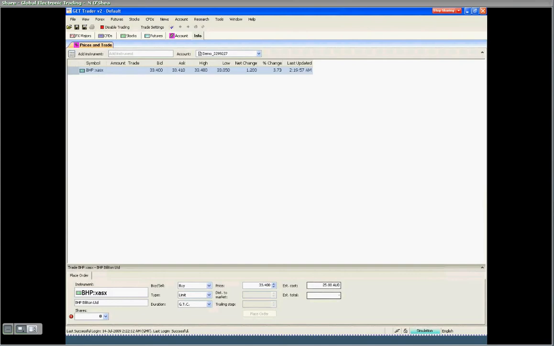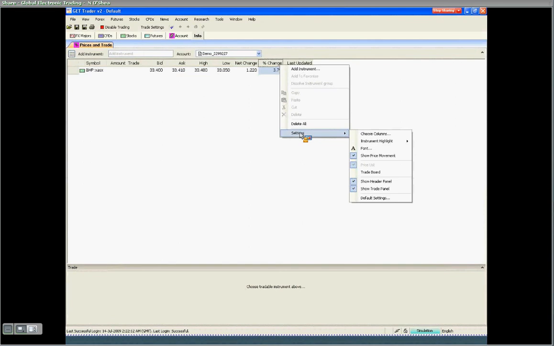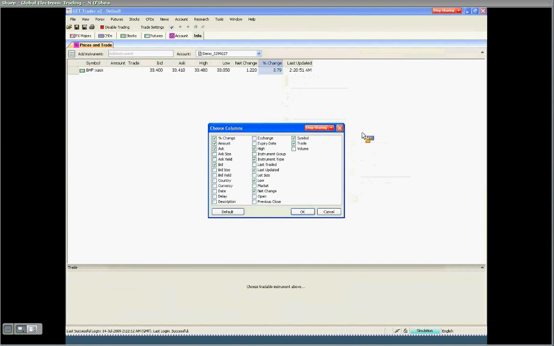If you then want to write up here or add things or delete things that are not relevant to you, again it is a right click and you're looking for settings. You then choose your columns and your columns will then come up.